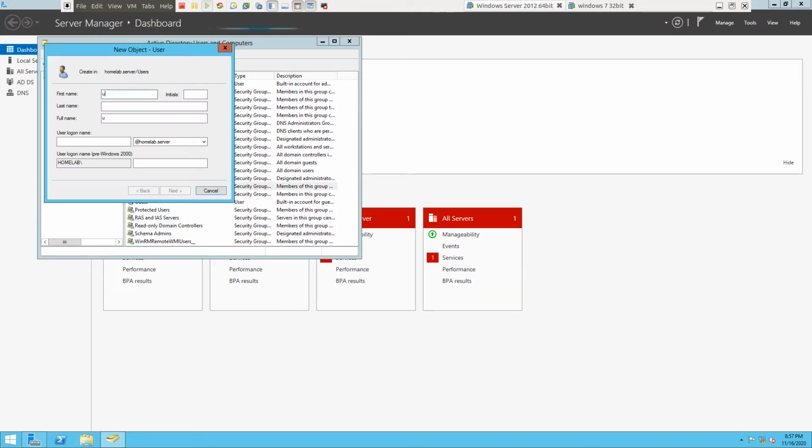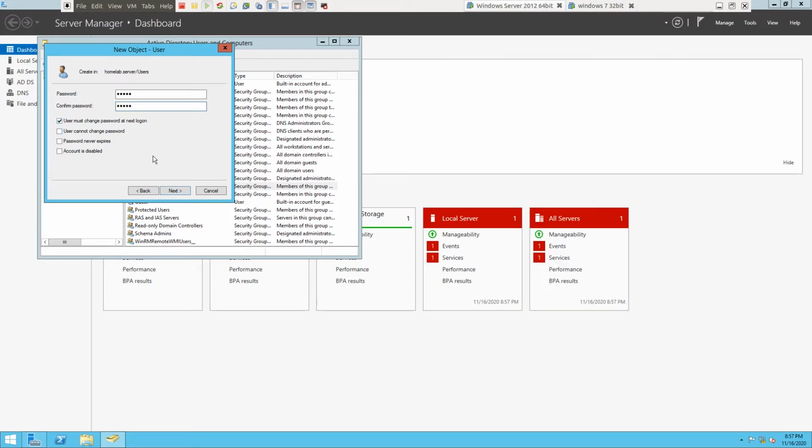So let's say user1, and you need to set the login name user1. So click on next. So let's type the password the same, user1, so that we can remember it easily. And you can see here this is the option, user must change password at next login, because this is like a security mechanism so that the administrator could not know the password of the user. So click on next and click on finish.